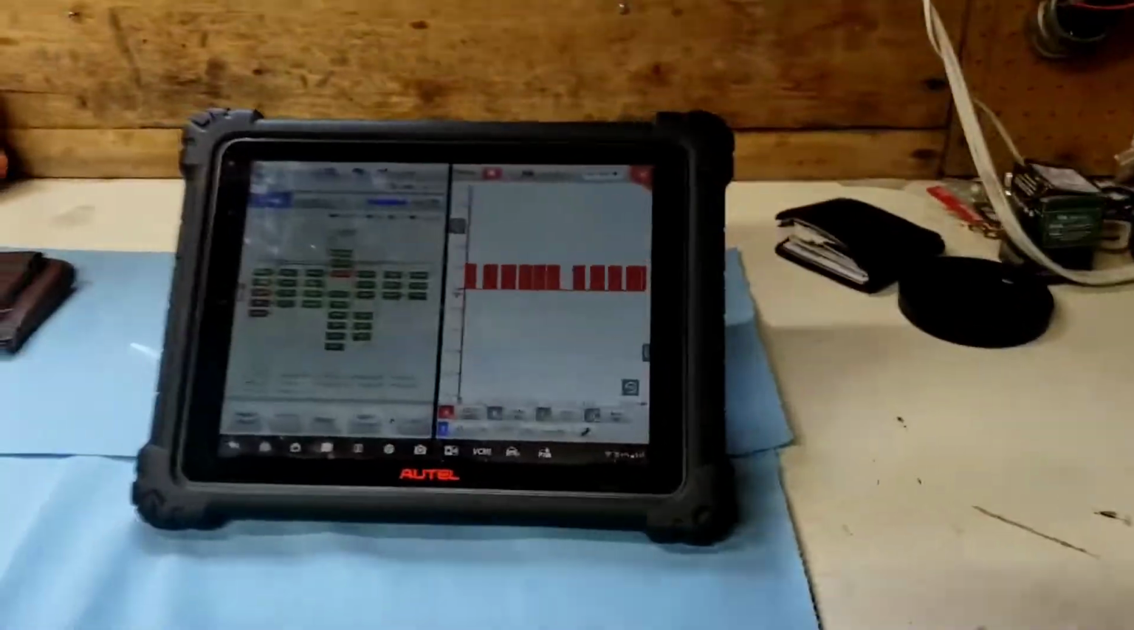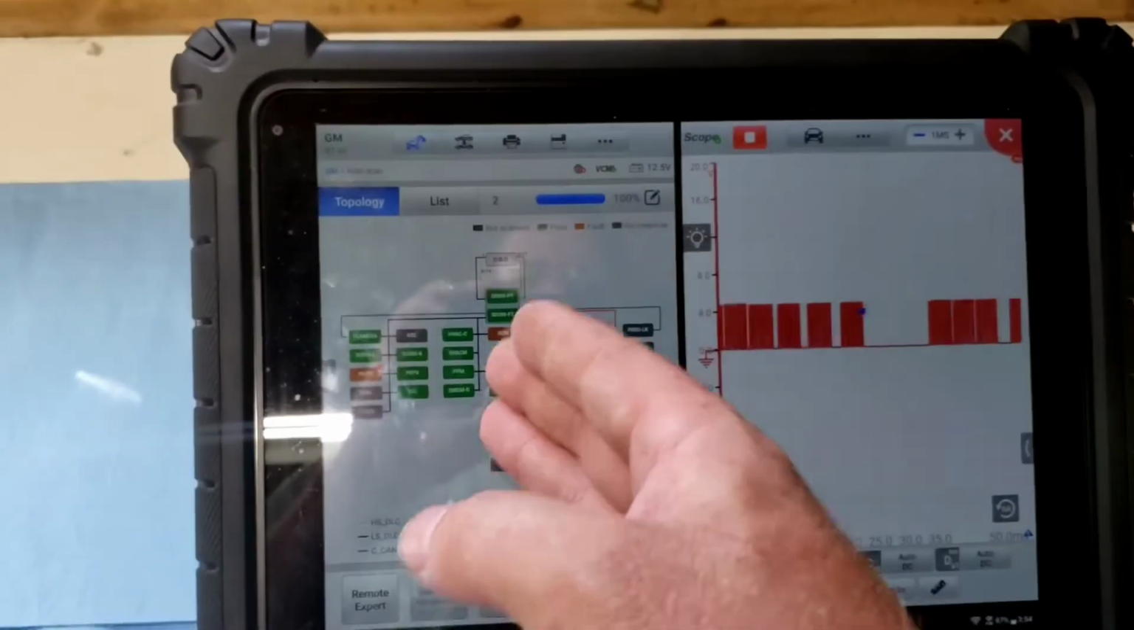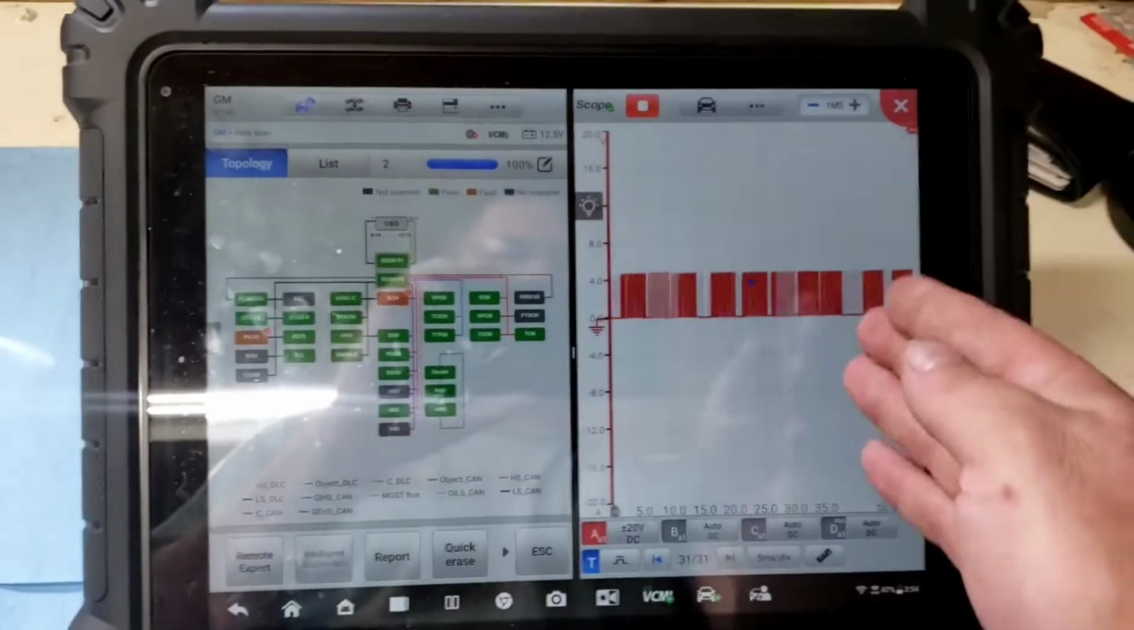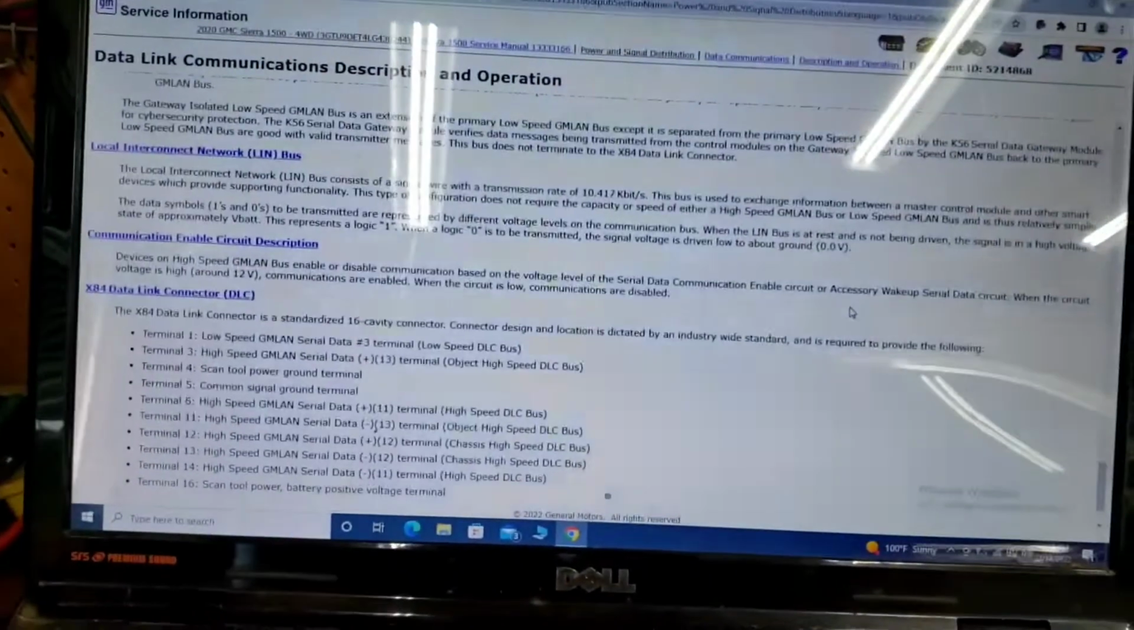I need to charge my phone before I film more, and we need to get this to act up so we have codes and/or no comm, preferably no comm, to see what our bus message looks like and go from there. Alrighty, so I wanted to show you some other stuff quick.